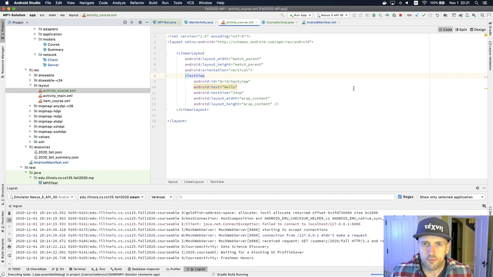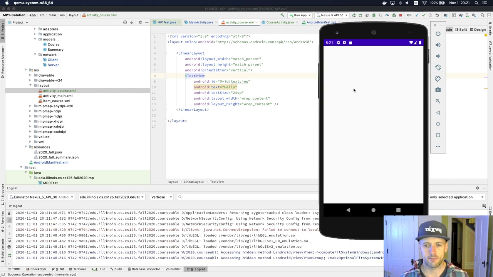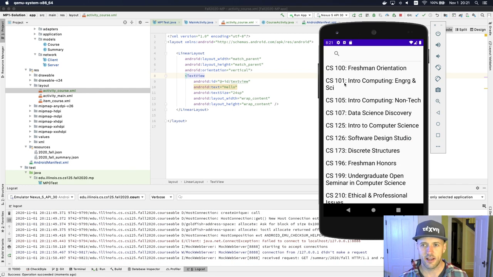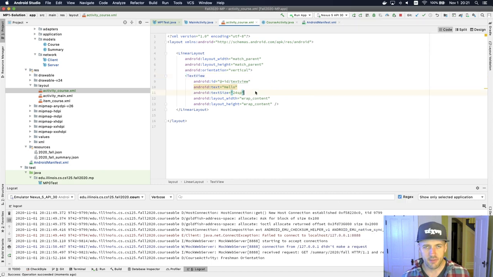So what I'm trying to do first is just get to the point where that course activity that I created, that new activity that gets launched when I click on stuff, I just want it to use this layout. I want to see that hello text. And right now I don't, okay? So there's a missing piece here.